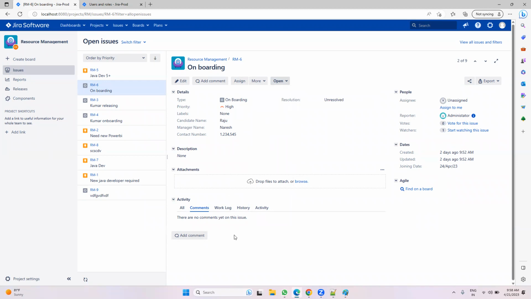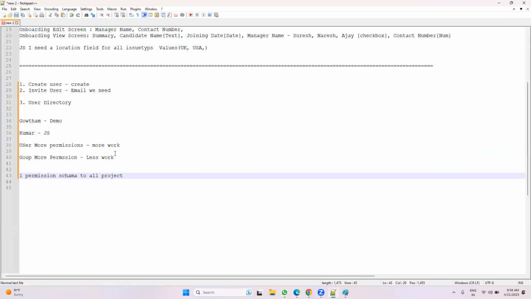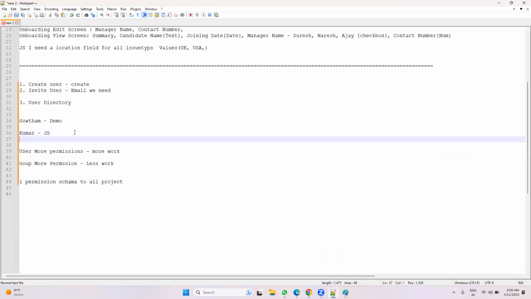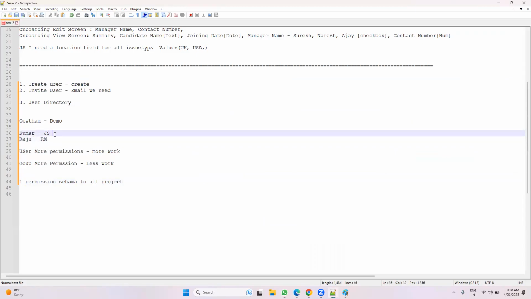Next, in the same resource management project, I have other users. Example, suppose Raju. He needs the same RM projects. Suppose Kumar is in RM projects.